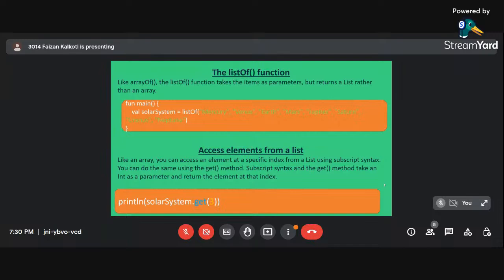To perform various functions or operations on a list, there are various functions, that is, the list of functions. Like arrayOf, the listOf function takes the items as parameters but returns a list rather than an array.